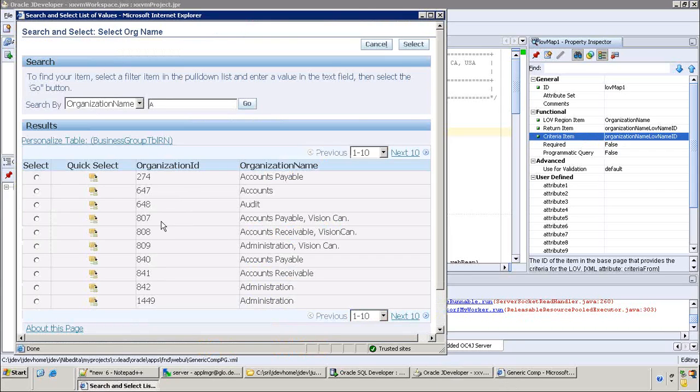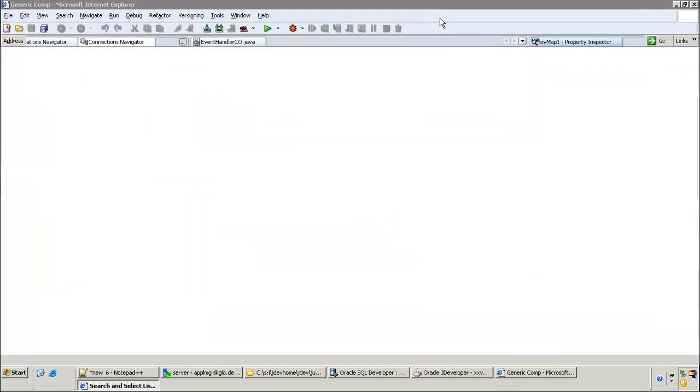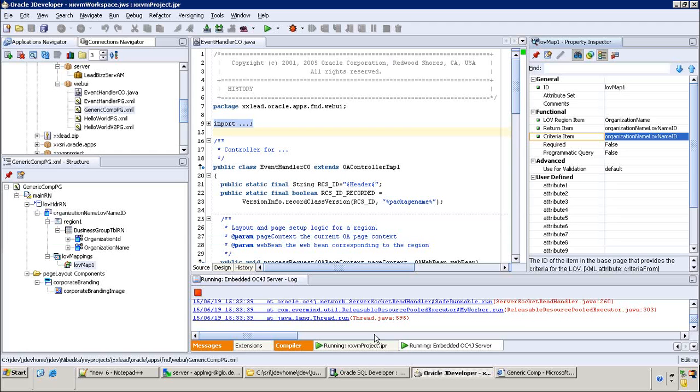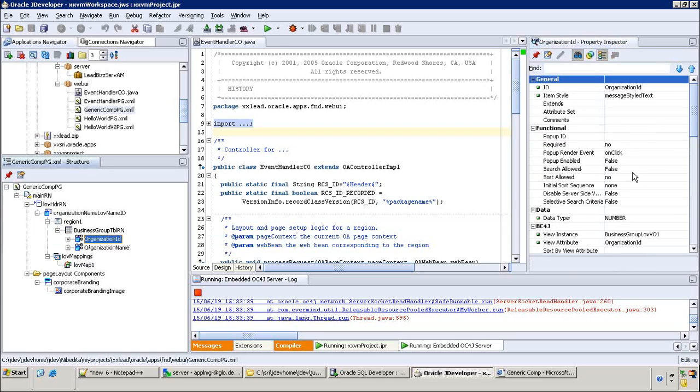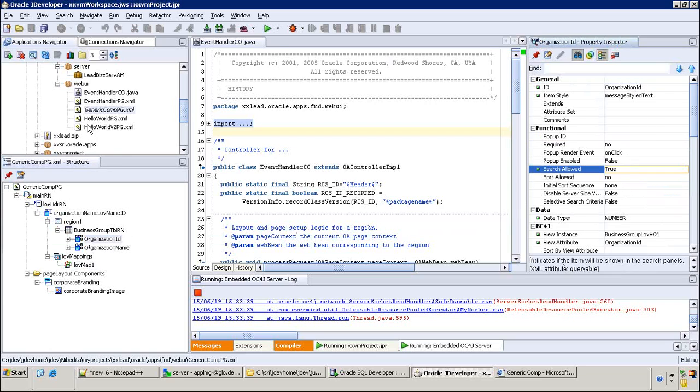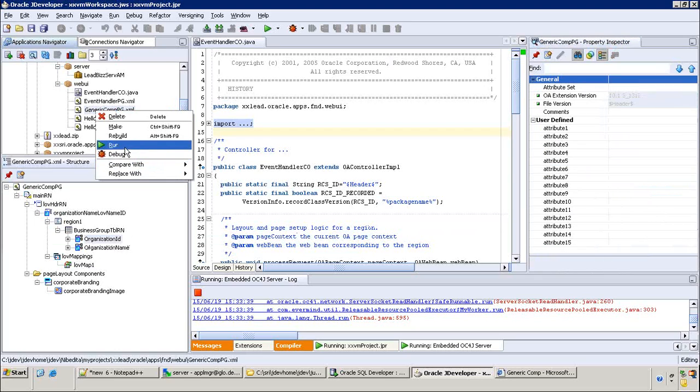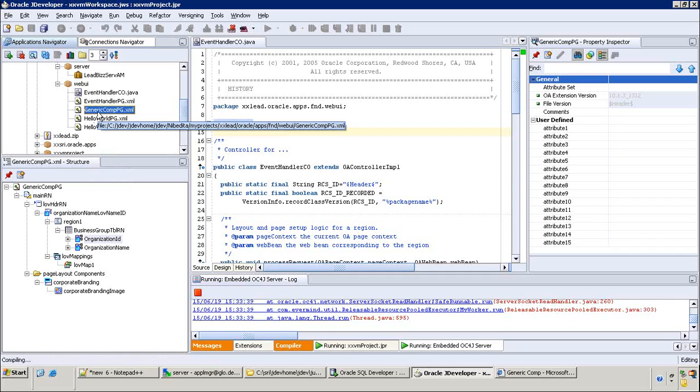Now we are able to search the data based on the organization name only. But if you want to search the data based on organization ID also, what do we have to do? Very simple. Go to this organization ID column and set the search allowed property. Now run the page. For running the page, we have a shortcut, F11. F11 is the shortcut for running the page.